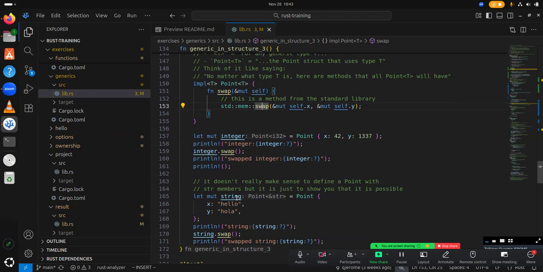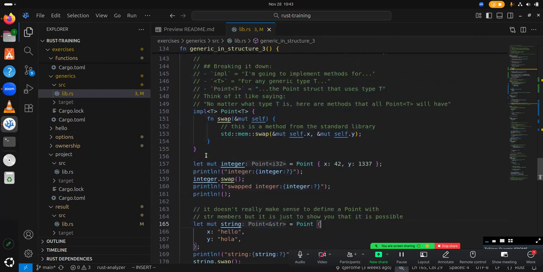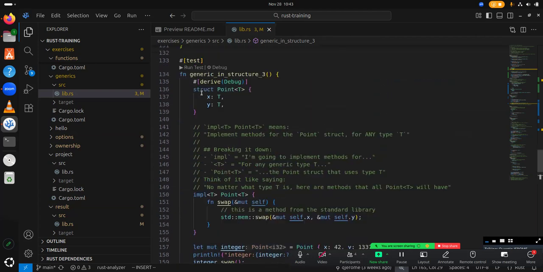Okay. And here we actually see that we can swap strings too. So it works because they both have the same type. And so let's see with integers.